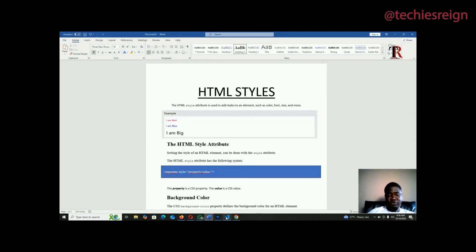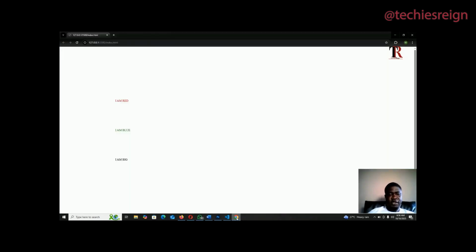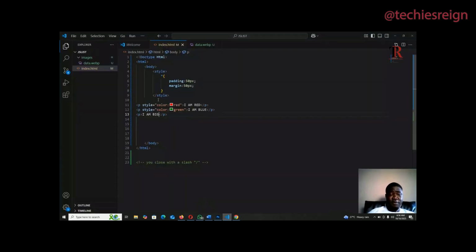So let's go back to our machine, VS Code, and just create a p tag, and it's going to say I am big. So let's Control S and come back to our browser, and we're going to see it's not big, it's just normal like the other ones. So we want to make a difference now. So we want to come back to our VS Code and style it. So apparently our style is coming first.